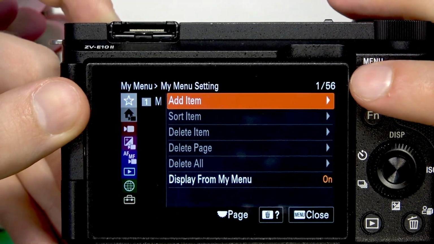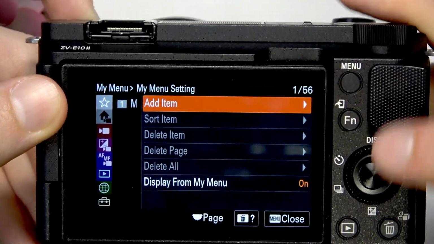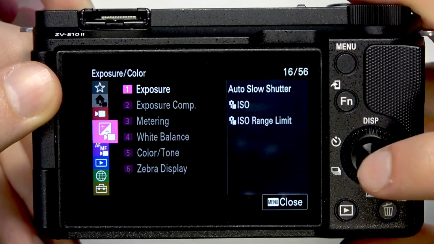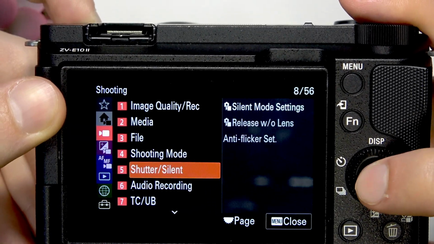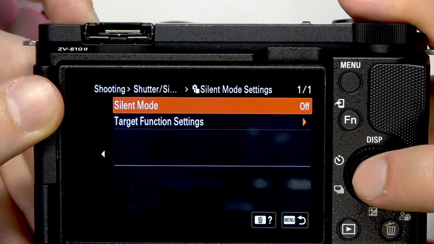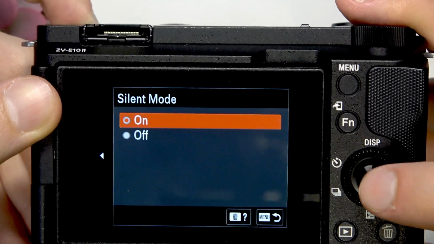To do that, press menu button on your camera and then scroll left to the sidebar, then select shooting and then scroll down to shutter/silent, go to silent mode settings and enable silent mode right here.